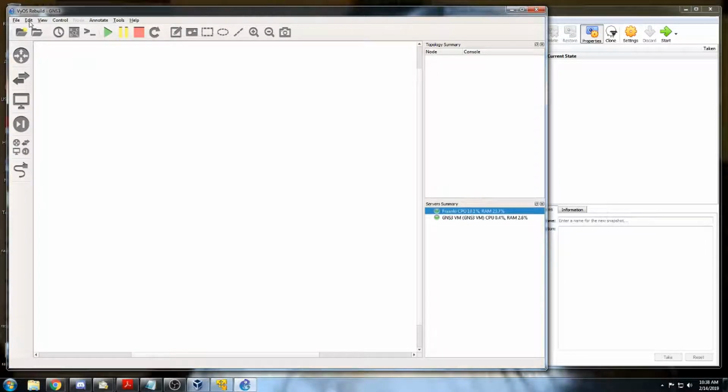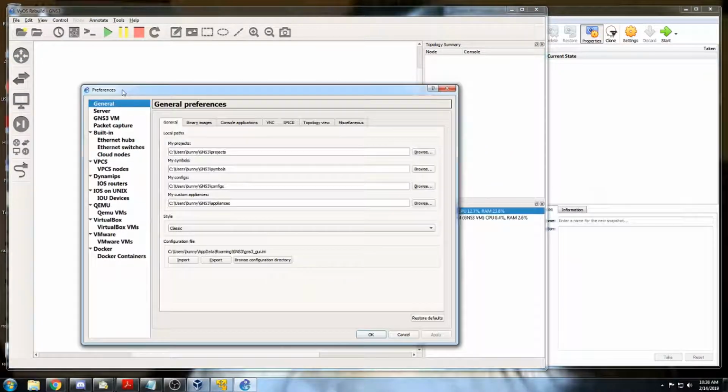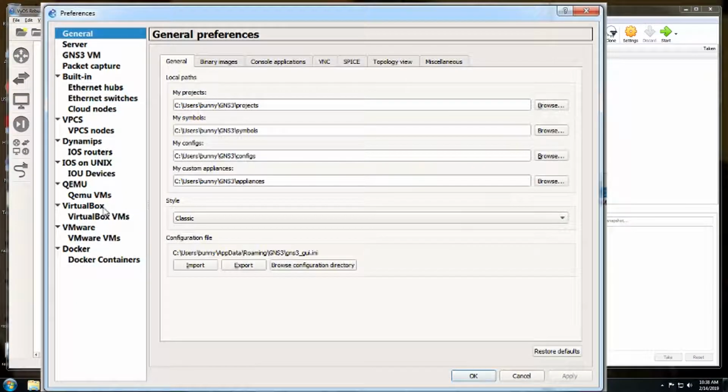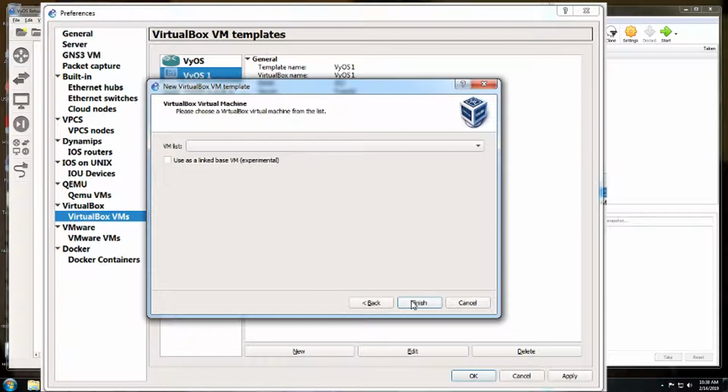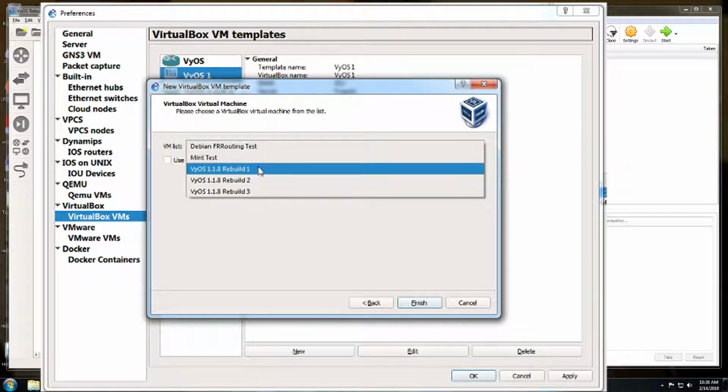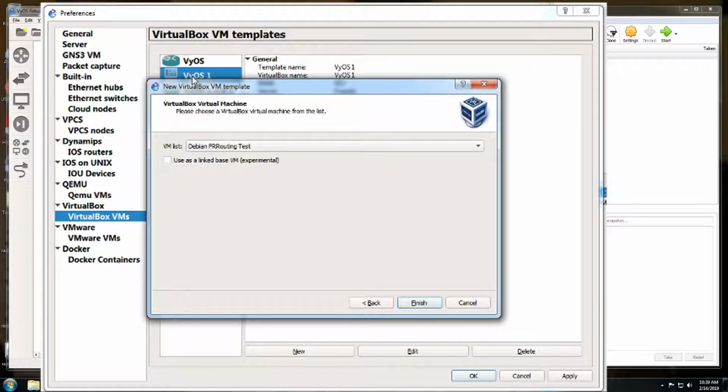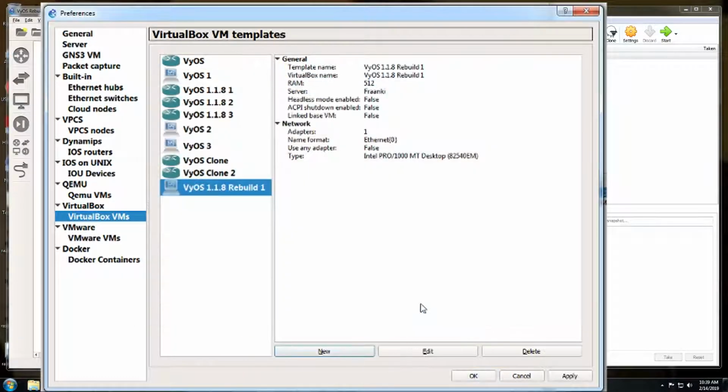Now, GNS3 can be very picky about how you add devices, so this is just the way that works for me, adding a VirtualBox VM. You open up the settings menu, you go down to VirtualBox VMs, create a new one. You're going to have to run it on your local server because there's just no other way to do it, and then it will show up just as an end device.